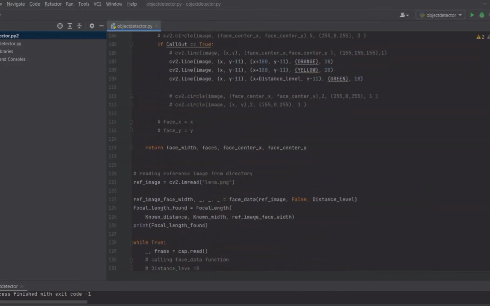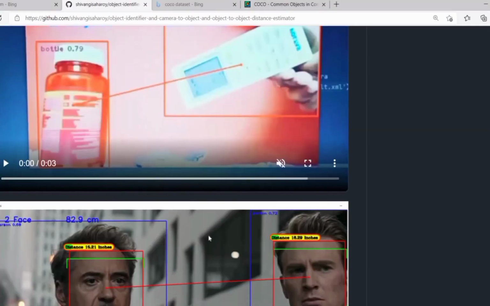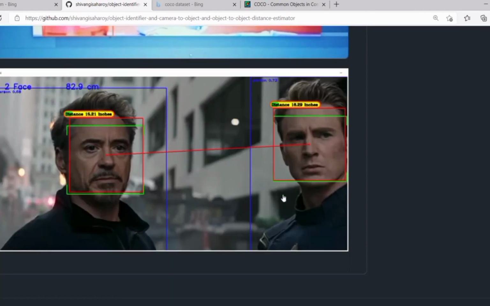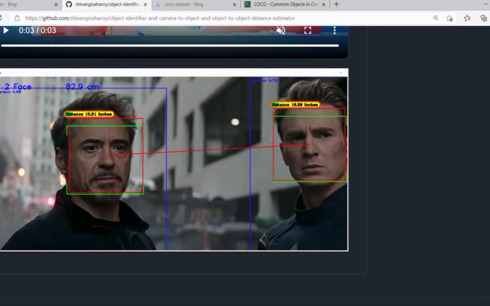Now we will be demonstrating the actual working. Our working will be similar to this part. Here you can see that the distance between Stark and Cap is identified. It came out to be 82.9 centimeters. So the Euclidean distance is calculated, and they are identified as person. Maybe Cap is looking more like a person than Stark, with a confidence score of 72% here. Also the individual distance from the camera is calculated. We can see that Stark is a bit nearer to the camera compared to Cap. So this is the overall working here.